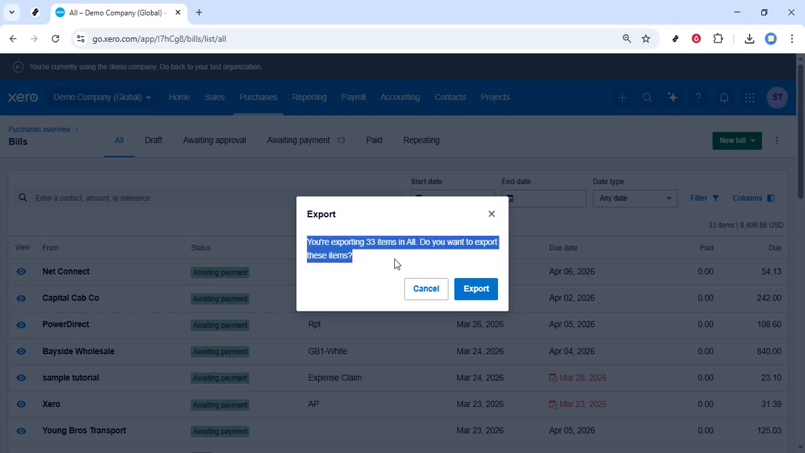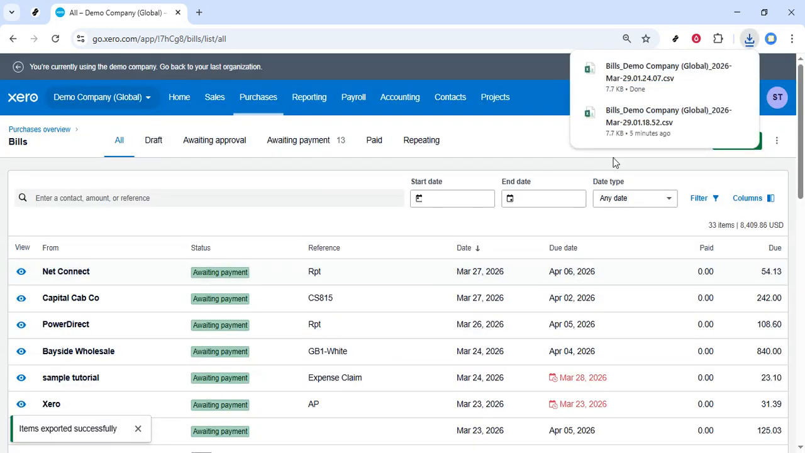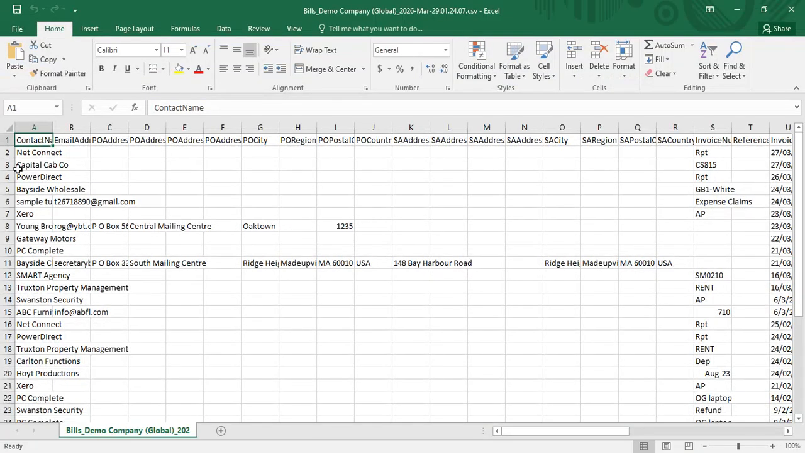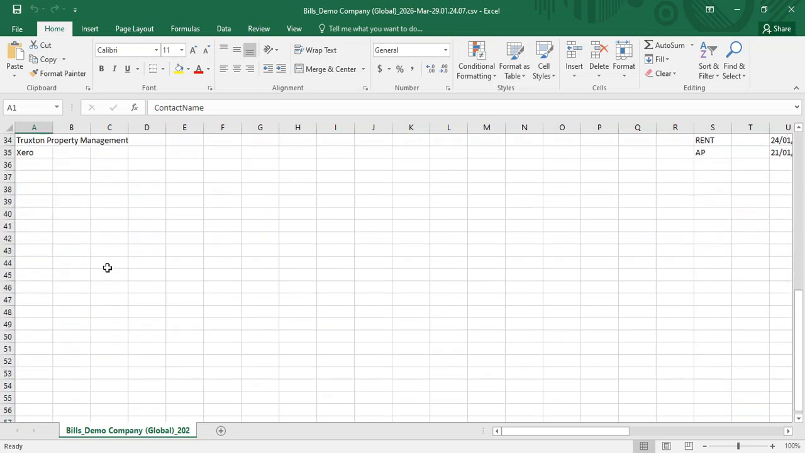The file typically downloads in CSV format, which opens nicely in spreadsheet tools like Excel, Google Sheets, or Numbers. Check your browser's downloads tray or your computer's downloads folder, and you can rename the file with a clear date or reporting period so it's easy to find later.